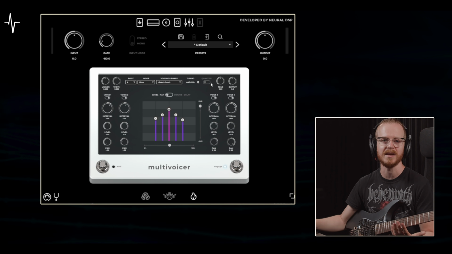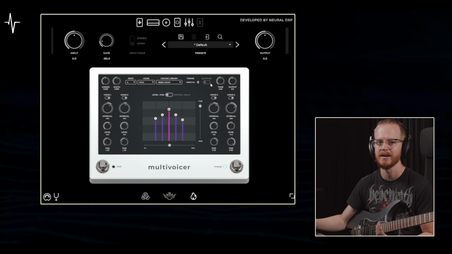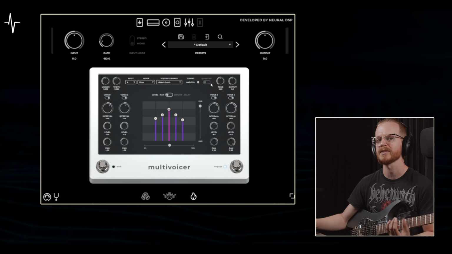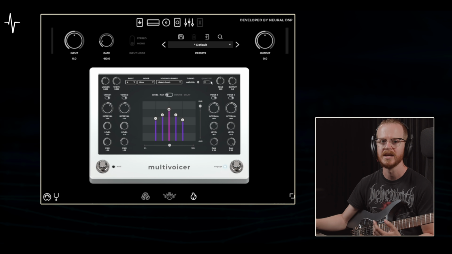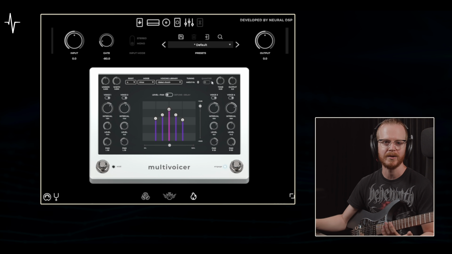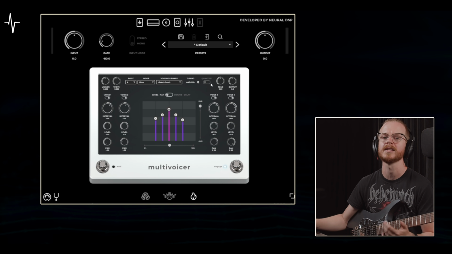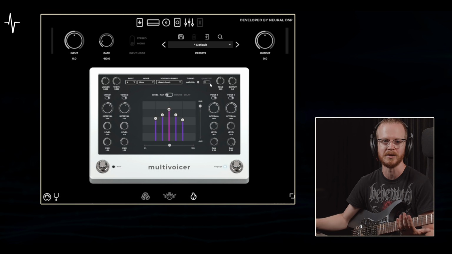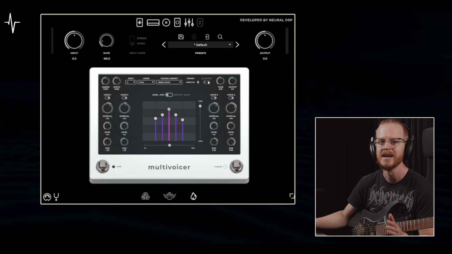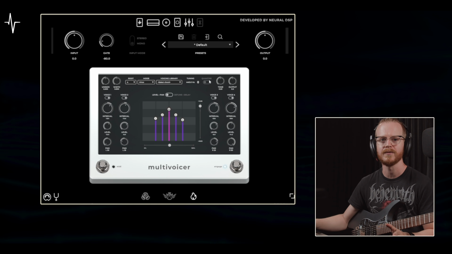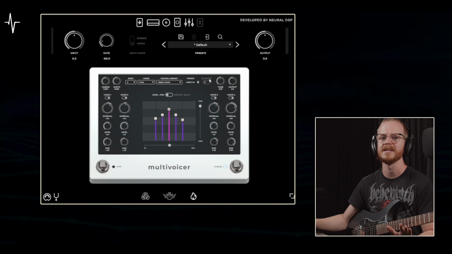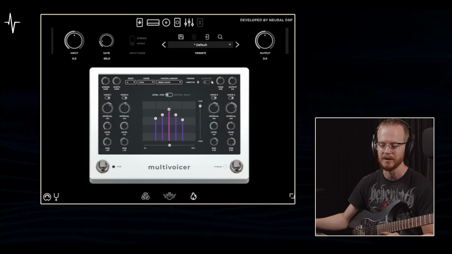So if you had A major selected and played a chromatic scale, the Multivoicer will still interpret the harmonies into A major. Be careful when playing with a wide vibrato, as it will take your notes and move them to the closest note available, so you'll hear your notes step between notes. The tone knob is a filter for the harmony voices. This will only affect the harmonies and will do nothing to the original signal.